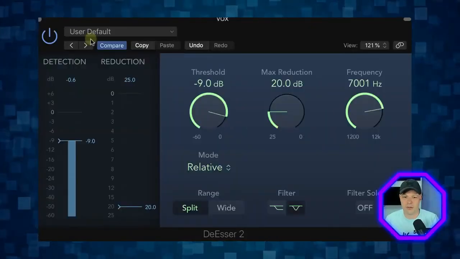For reference, male vocals are between 3 and 7,000 Hertz, and female vocals are between 5 and 9,000 Hertz. So I've highlighted a section that's got an S in it.